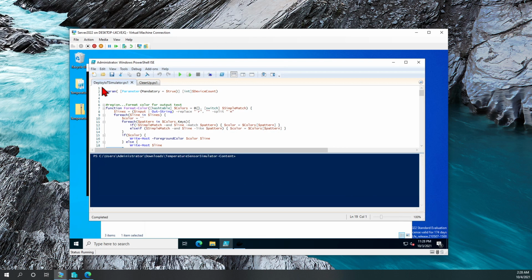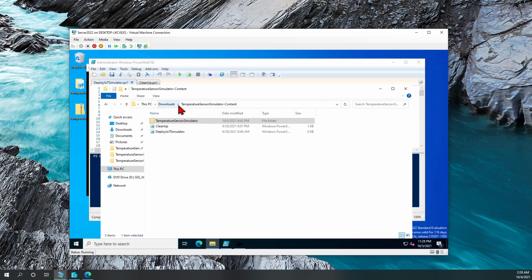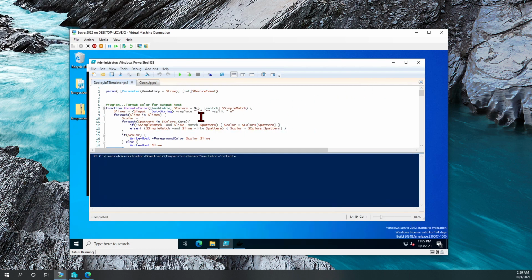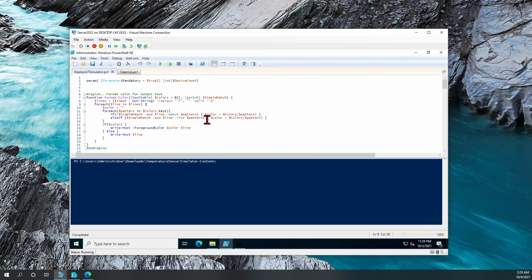So right now I'm inside of my Server 2022 VM, which is my Docker host VM, and I have already downloaded the zip file from the GitHub page, already extracted it, and then I have already loaded the deploy IoT simulator script in a ISC instance here. And then what I'm going to do is simply go ahead and deploy the script, or execute the script, sorry.